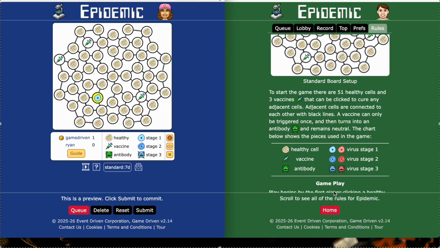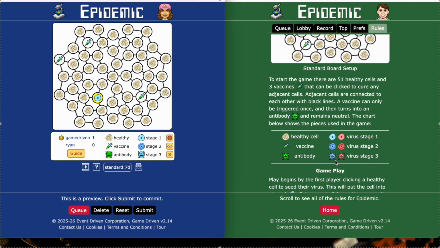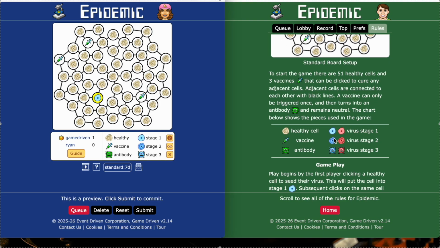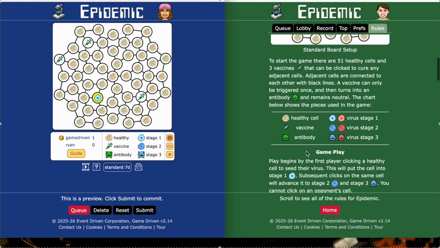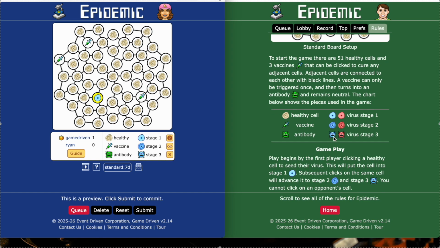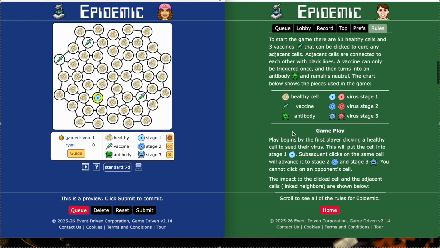There are 3 stages of the virus, and at any point before it gets to stage 3, your virus can be converted to your opponent's virus and vice versa. Once it gets to stage 3, then the only thing that can change or reconvert the virus to a healthy cell is a vaccine. And so we'll take a look at that and demonstrate all of this later.